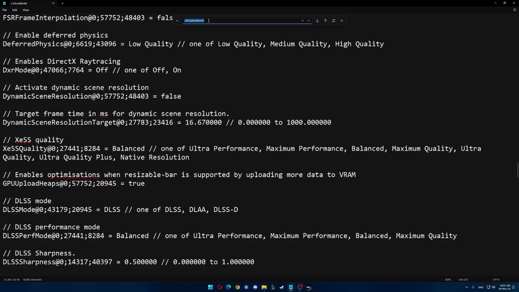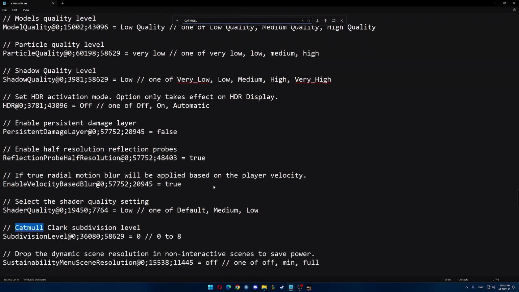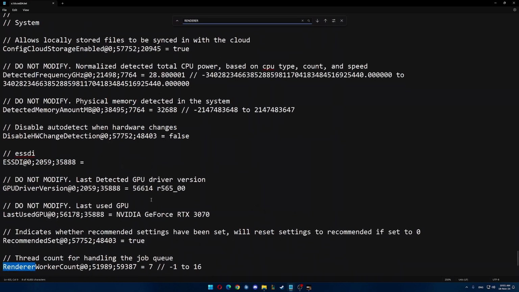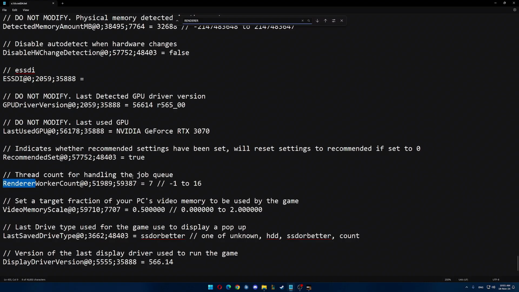Now we search for catmull. Catmull. We set catmull on 0. And now we search for one very important renderer. This is your CPU setting. And you always need to put minus 1 of how many performance core your CPU has.